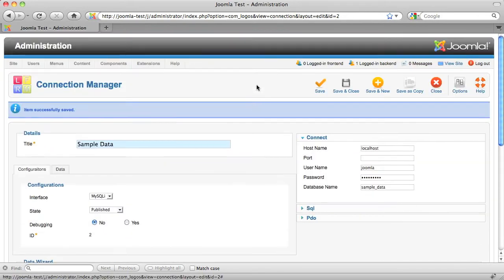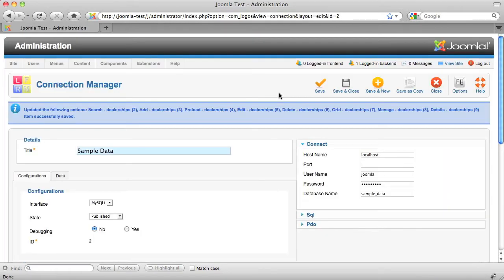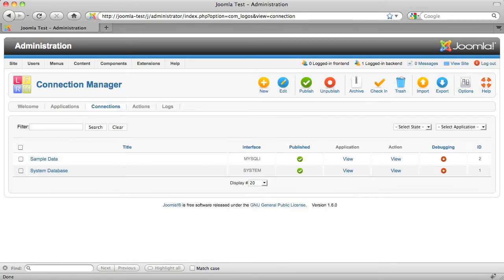Now we actually want to update the system. Press the Save button. We'll get a dialog box confirming that we want to update the system. Yes, that's fine. And now we can see our actions have been updated. This is a new feature in RC1.